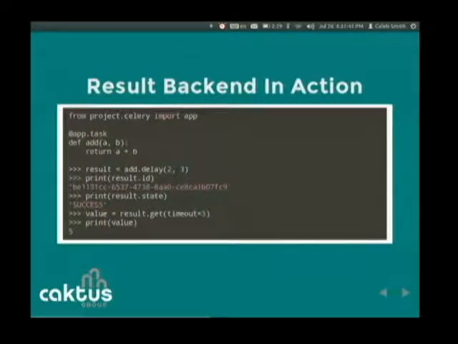So to see what it looks like in action, this is a simple example from the docs with just an add task. It's kind of a silly, trivial thing.